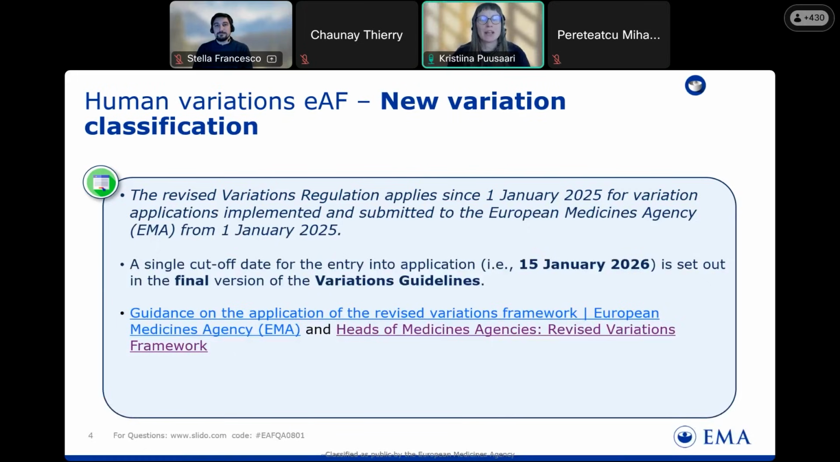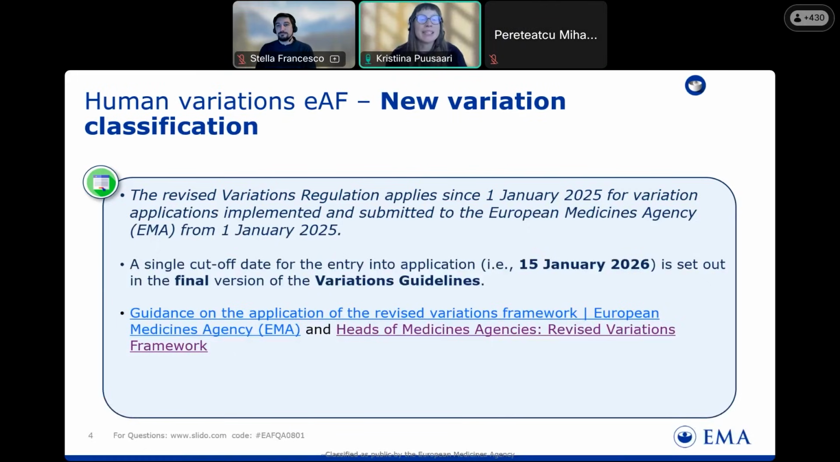Just a quick reminder where this is all coming from. As you are all aware, the revised variation regulation entered into force on 1st of January last year, in 2025. At that point, some changes were already implemented, for example, the mandatory work sharings. And that has been applying already for over a year.